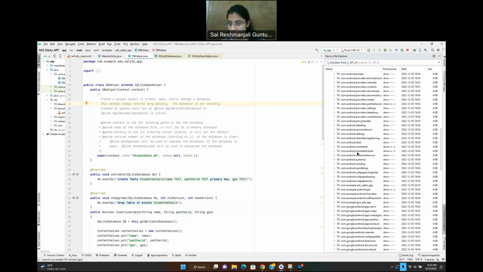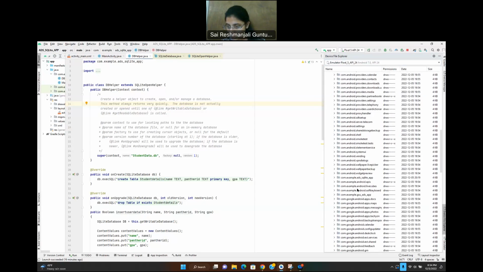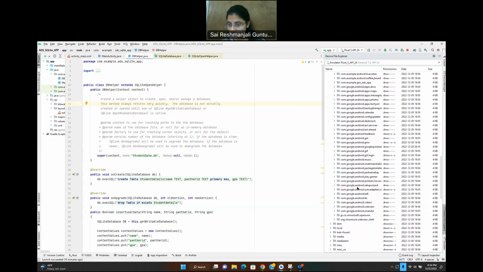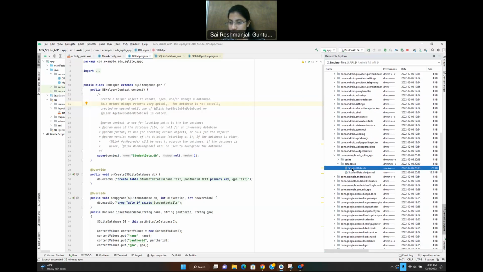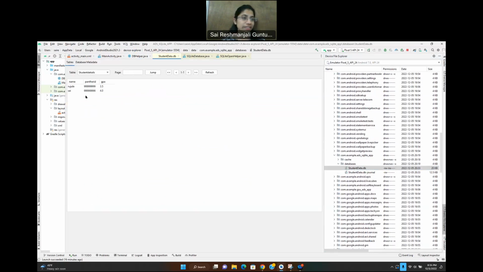And we go to our application. The name of our application is ADS SQLite app, so com.example.ADS SQLite app. When you open this, you should be able to see the databases, and when you click on this, you should be able to see the entire data that is present here, like the data that we added into this app before. And yeah, this is how the data is stored.